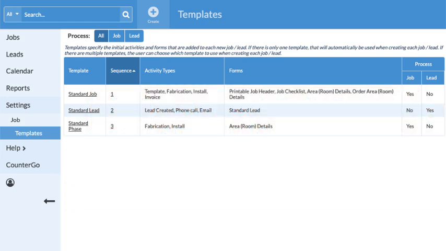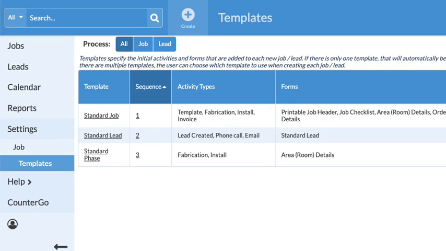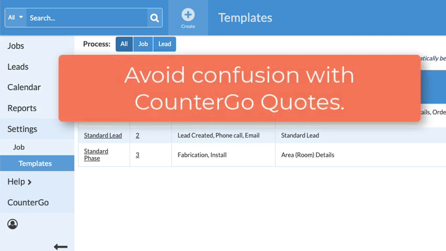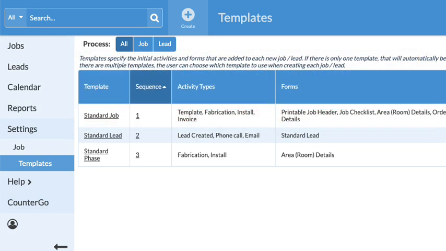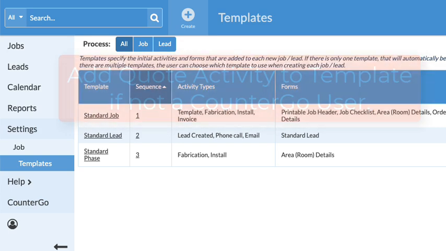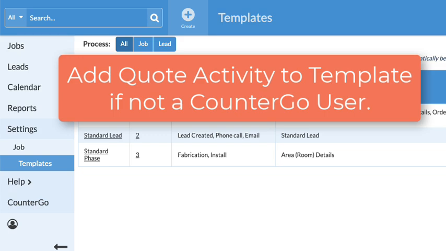Let's talk about the quote activity type. Though quote is in your database by default, it is not in the standard lead template by default to avoid confusion for users who have both Systemize and CounterGo. The quote activity type is only a reminder that the activity needs to happen. It's not a way to create a quote. If you don't use Moraware CounterGo, you may want to add quote to the lead template.